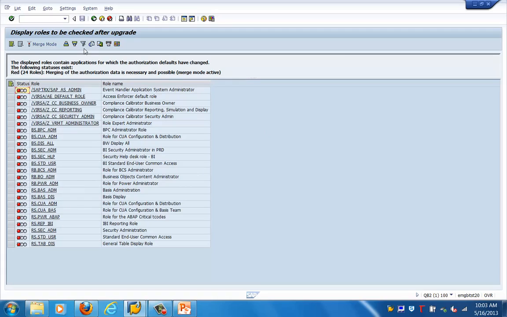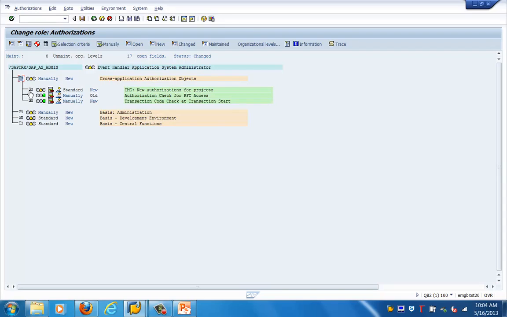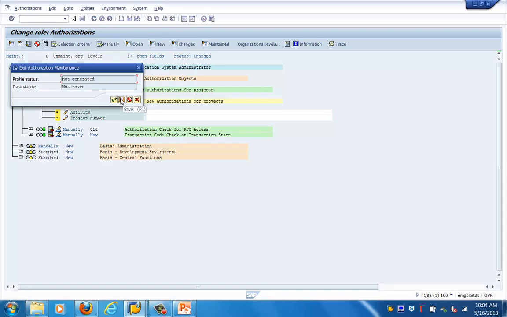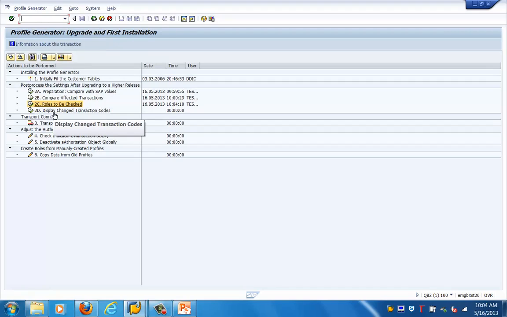We can see what we should do for these roles. If we click on this, it will tell which are the ones. This is the one which is impacted. So we can review them and make the changes as and when we require. That is about the roles to be checked. Similarly we can see the display changed transaction codes, and once all the changes are done, we can transport the customer tables. Then we can adjust the authorization check, and we can deactivate the objects globally, whatever we want.